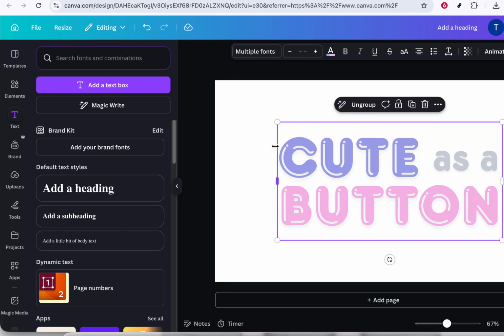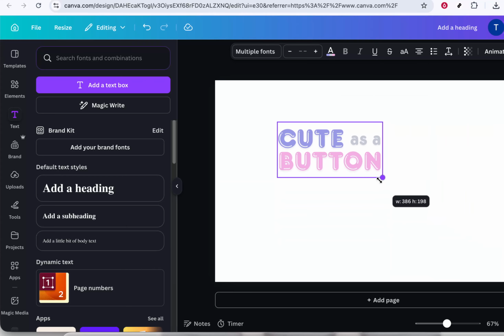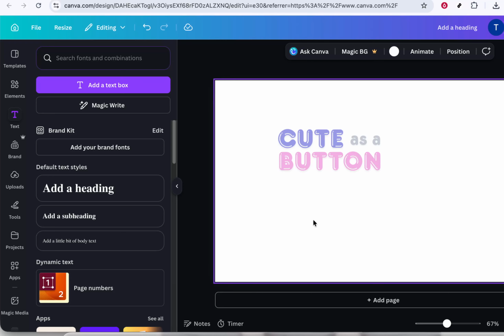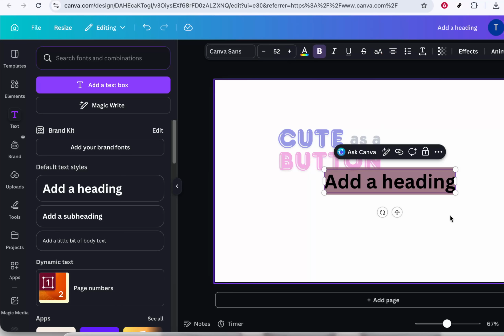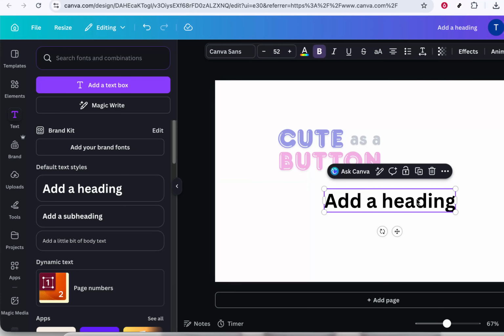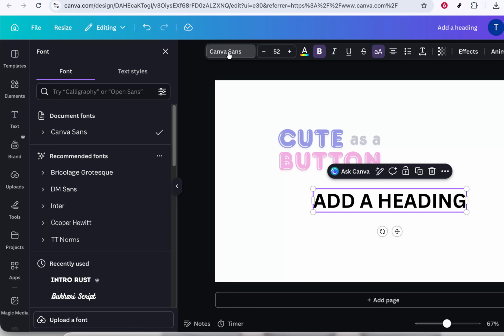This is a great option if you're not sure what fonts work well together, or you just want something quick and polished. Now, if you'd like more control and want to create your own look, you can start from scratch. Again, click on text, and this time choose Add a Heading. A new text box will appear on your design. Type in whatever you want your main title or message to say.